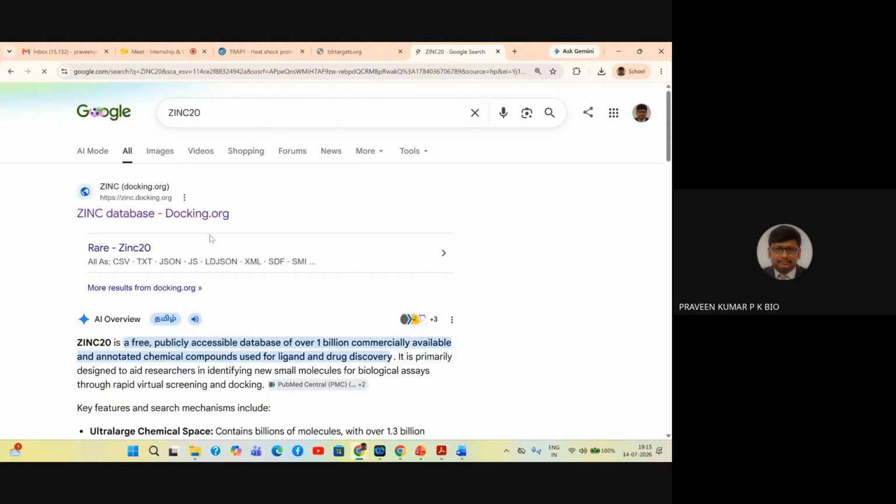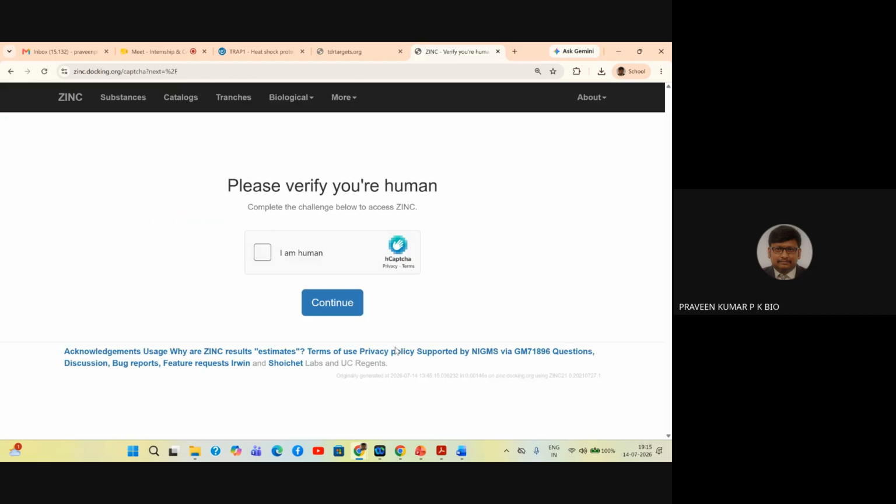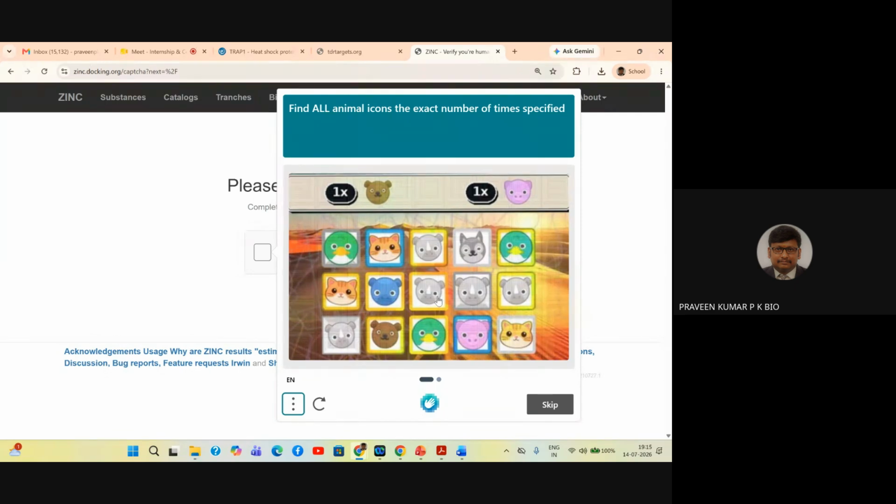ZINC20 is the largest freely available database where you can see 1 billion commercially available compounds. This is the largest database of compounds. Okay, yeah, so let me skip.